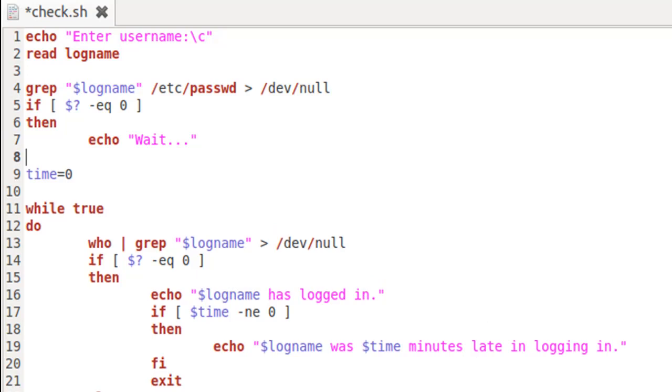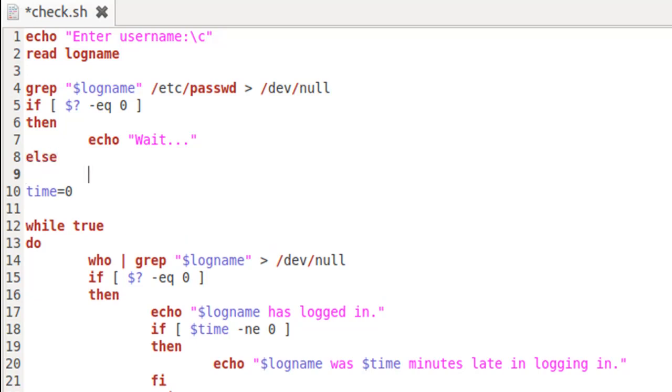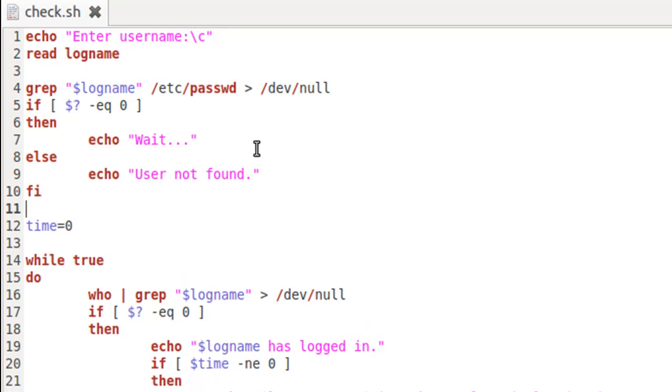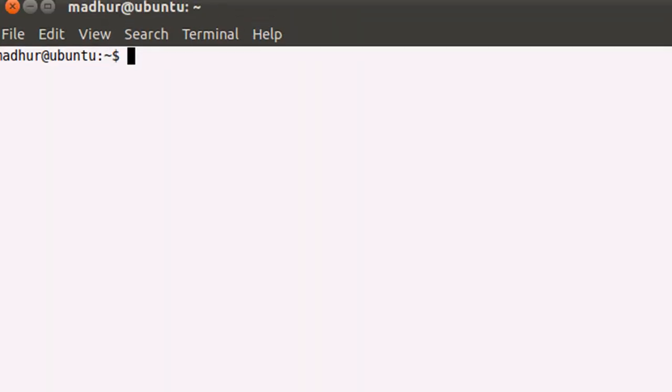And if the exit status isn't 0, in that case we are going to get inside the else block, and we are going to display a message using echo, something like user not found, right? And we put a full stop there, and we move outside the if block by typing in the keyword fi, and that's pretty much it. That's the enhancement that I wanted to make to the script. And I'll bring up my terminal and execute the script for you guys.